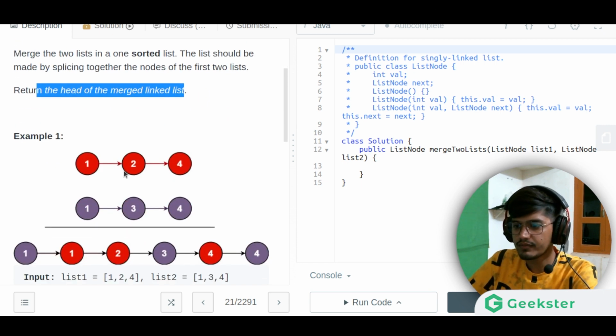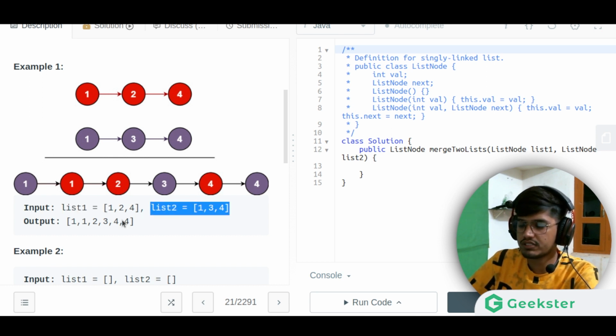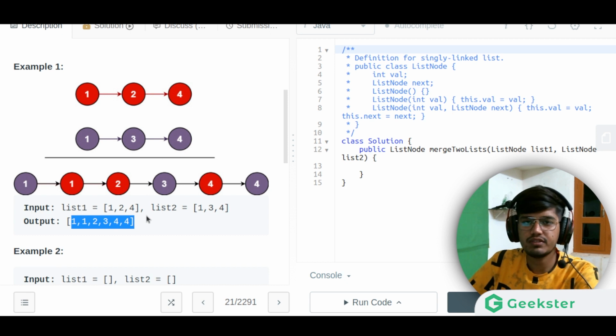Here's an example with a pictorial representation: 1 2 4, then we have 1 3 4. So we are taking 1 from here, 1 from here, 2 from here, 3 from the second one, 4 from here, 4 from here. That's how it is forming. Here is another example. List 1 is this, list 2 is this, and the merged list will be this one. We just need to return the head of this merged linked list.